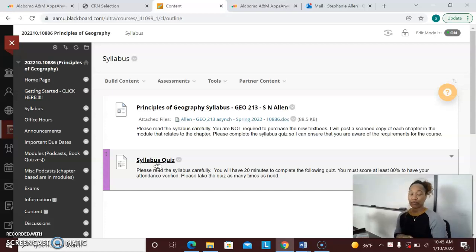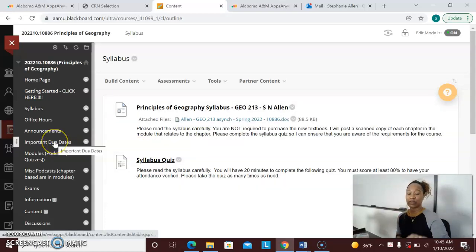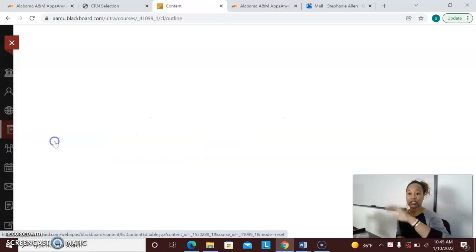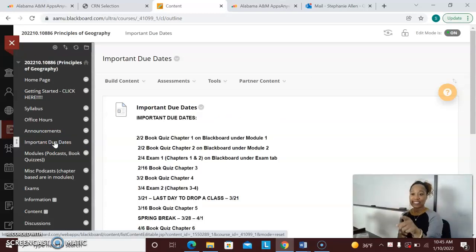I hope that you are planning to make a schedule for how to keep track of your assignments. Don't forget that not only are the due dates listed on your syllabus, but they're also listed underneath that handy dandy important due dates tab.